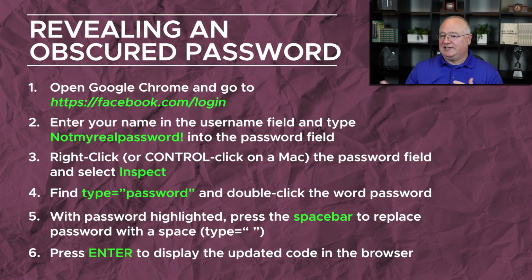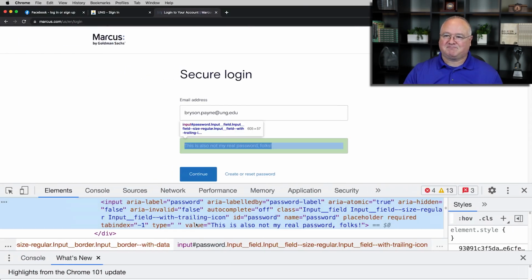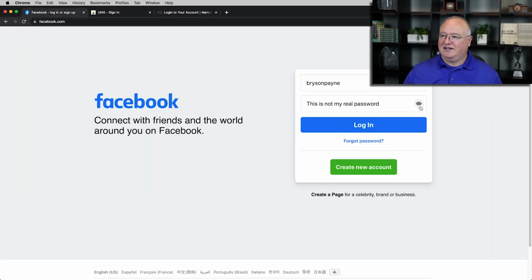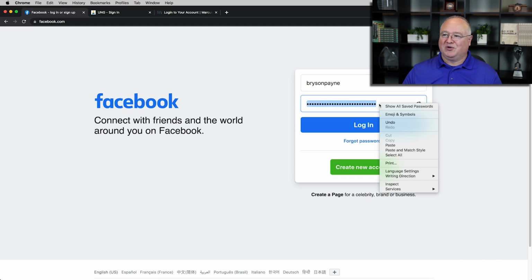We're going to use just a simple right click or a control click on a Mac to show the password by using the inspect tool in either Chrome or Firefox or Safari if you have the developer settings. We'll do it in Chrome just for convenience. And then we'll follow the other steps there. So first of all, let's go to Facebook. And I'll turn off the preview password. And the first thing I'm going to do is that right click or control click, come down to inspect.